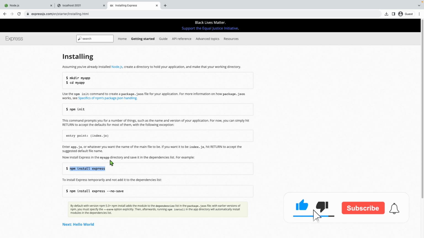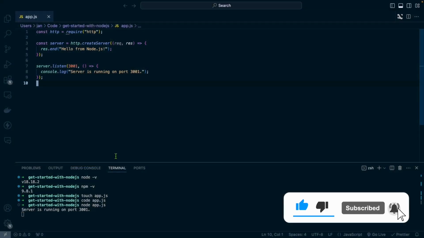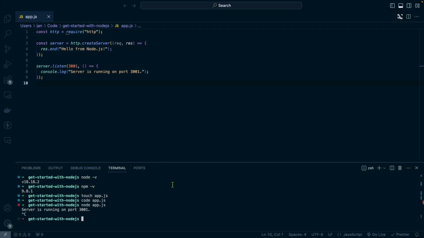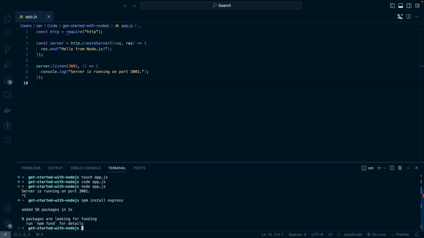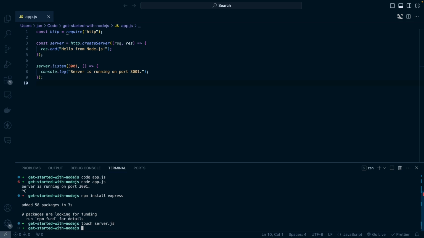We can just install it now. Stop this one. So npm install express. And let's create a new file for this example. This time let's call it server.js. Let's open the file.